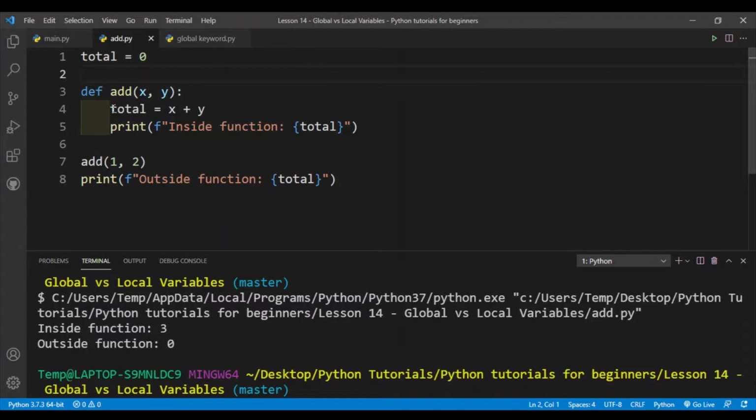Inside the function add, what happens in line number 4 is that we create a new variable called total, and it is a local variable. This is actually different from the global variable from line number 1. So the variable from line 4 is different from line number 1, and the variable on line number 4 is a local variable. We are basically creating a new variable in line number 4.